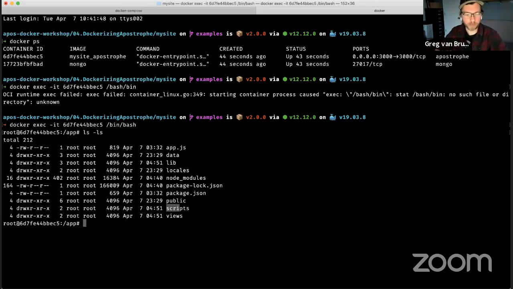I'll switch back in a second to my GitHub. But once I'm in here, I can run the Apostrophe command. So I'm going to run node on app.js. I'm going to do apostrophe users add. I want an admin at admin. It's probably going to blow up because I already have one. It'll prompt me for a password.